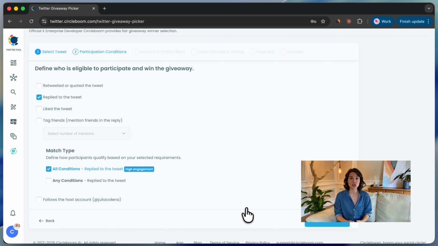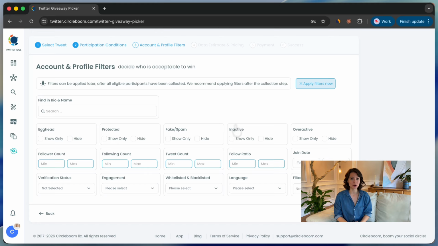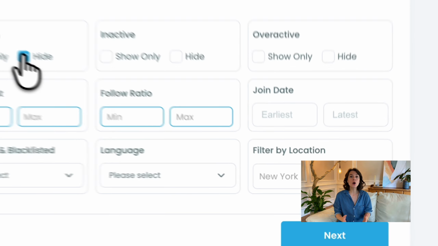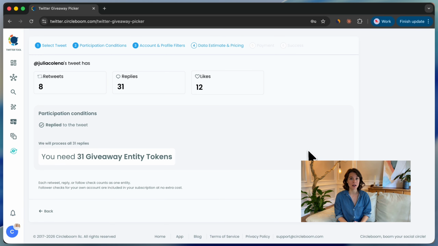Then apply filters to clean up your participant list. Click through profile filters to remove bots or inactive accounts, or set minimum follower counts, like only including users with over 5,000 followers. After that, click to start the giveaway draw.